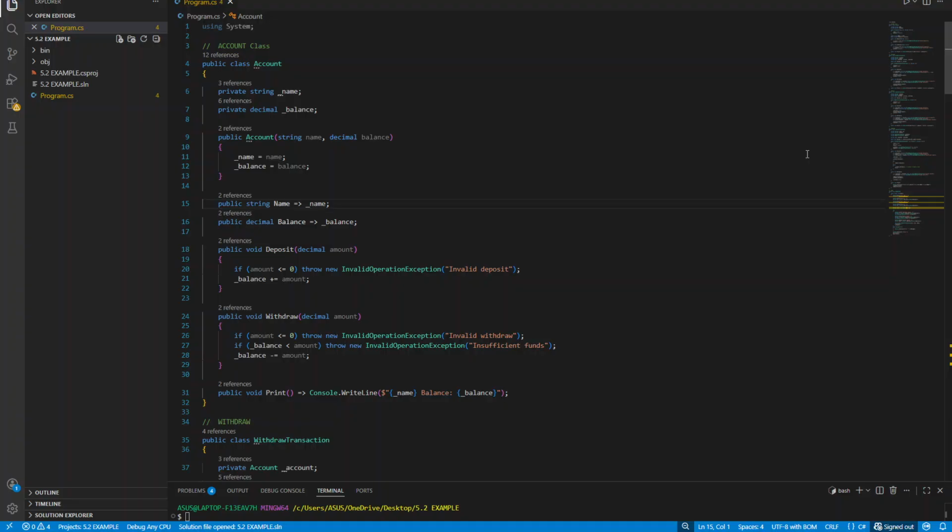In this program, I have created a simple banking system by using object oriented programming concepts in C Sharp. It includes an account class, withdraw transaction, deposit transaction, and transfer transaction classes. Firstly, I will explain the account class.